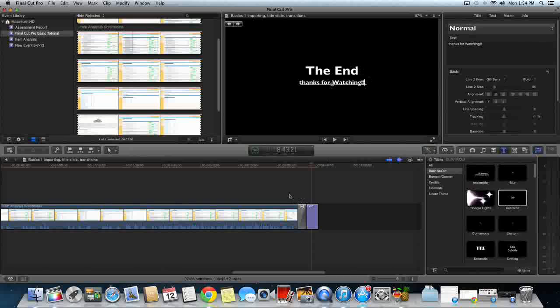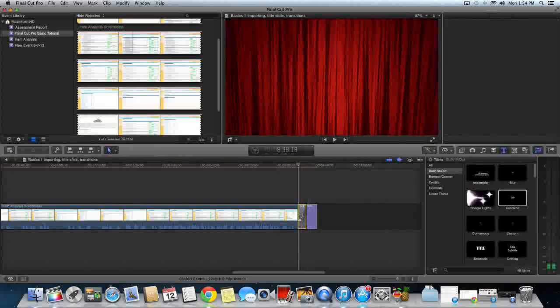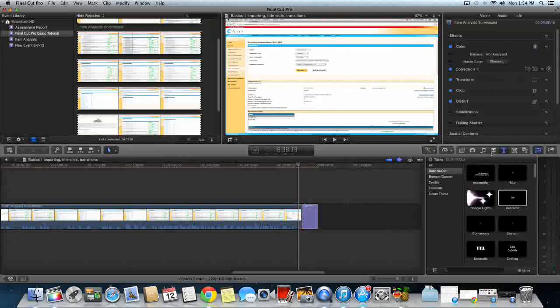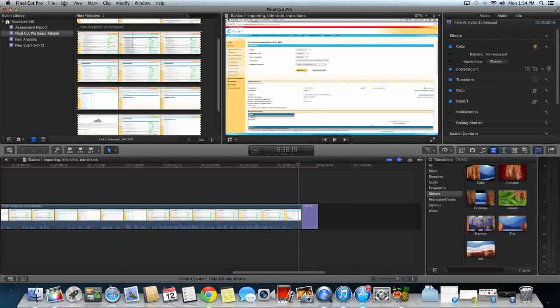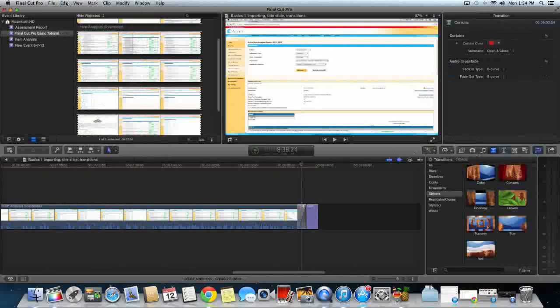So that's it. Title slide, importing media, transitions, closing slides. So the closing slides, just do them in reverse. If you do want your transition here, if you don't want it there, it's up to you. If you don't want it there, highlight it so it's yellow, click delete and it's gone. You want it back, you can click undo, and she's back. So you go to edit and undo.